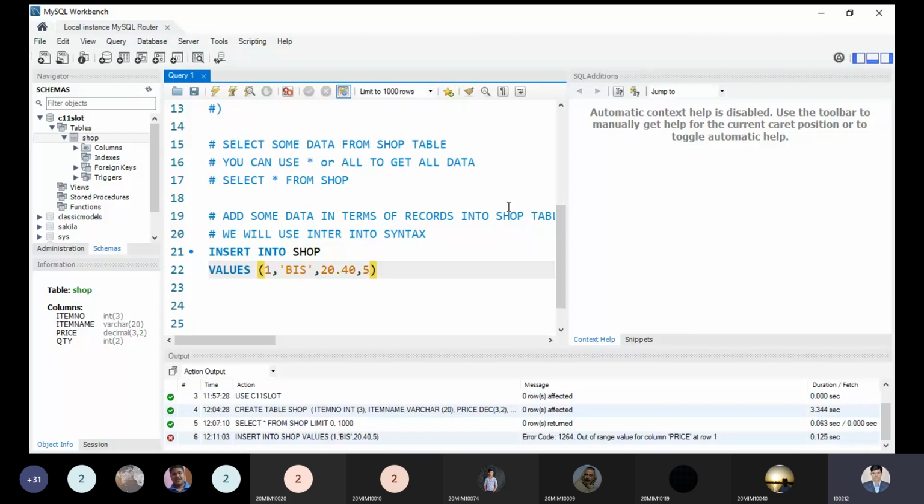Yes, insert into, out of range column price at row 1. So in the price we have a decimal type, decimal 3. We are on the right track. We are using the decimal in the right way. So just see, we are getting the error here: price at the row. Let me check my two.